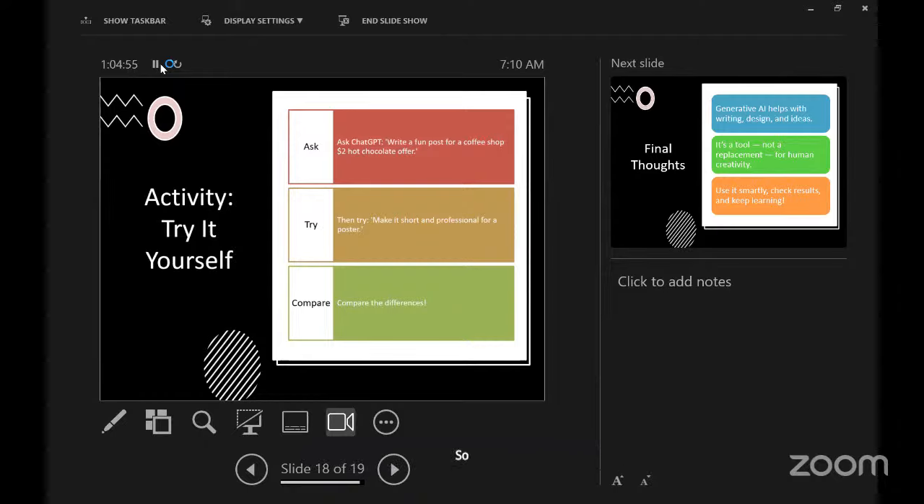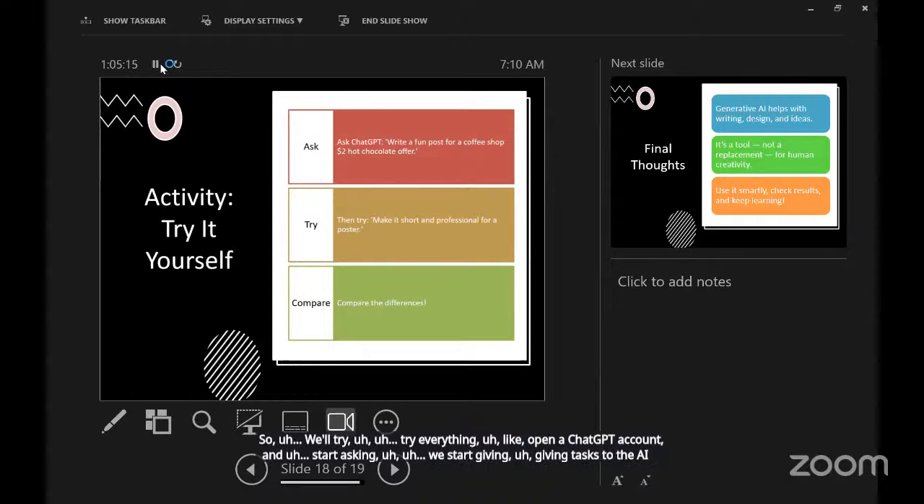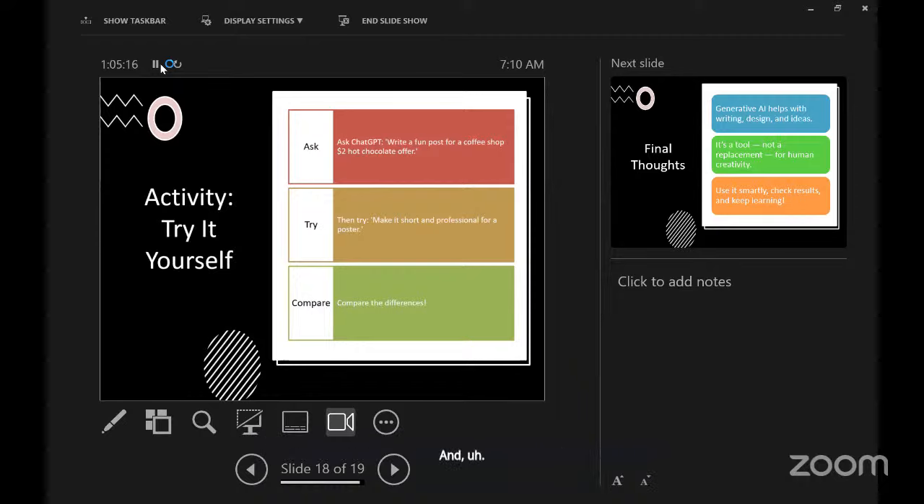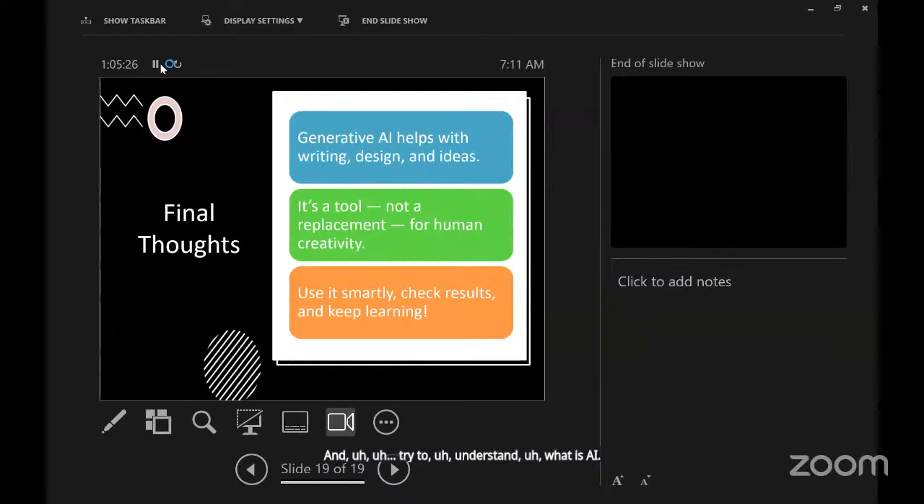So try everything, like open a ChatGPT account and start giving tasks to the AI tool, and try to understand what AI is and its steps.